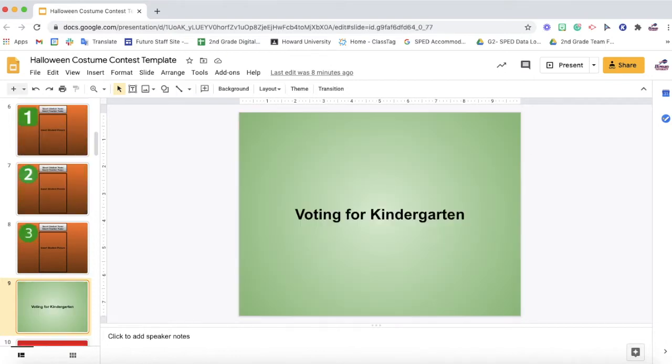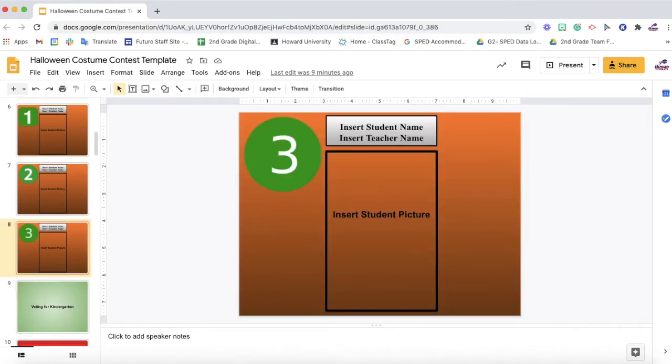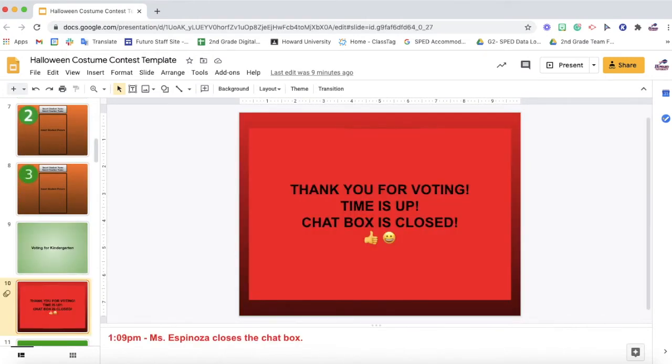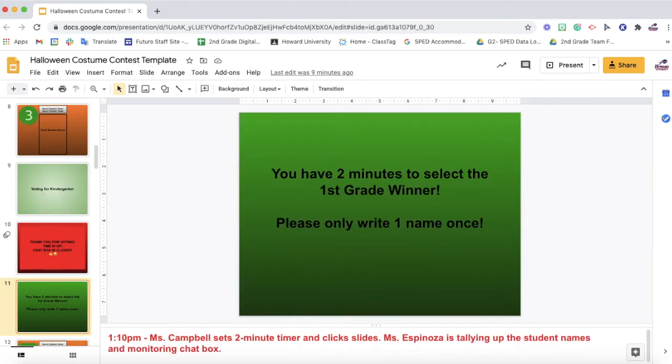Then that's kindergarten, only three students because there are only three classes, one winner in each class, and then we'll do an overall winner at the end. Then we say stop, thank you for voting, time is up, chat box is closed. Again, we have first grade now coming up, 2-minute timer set.